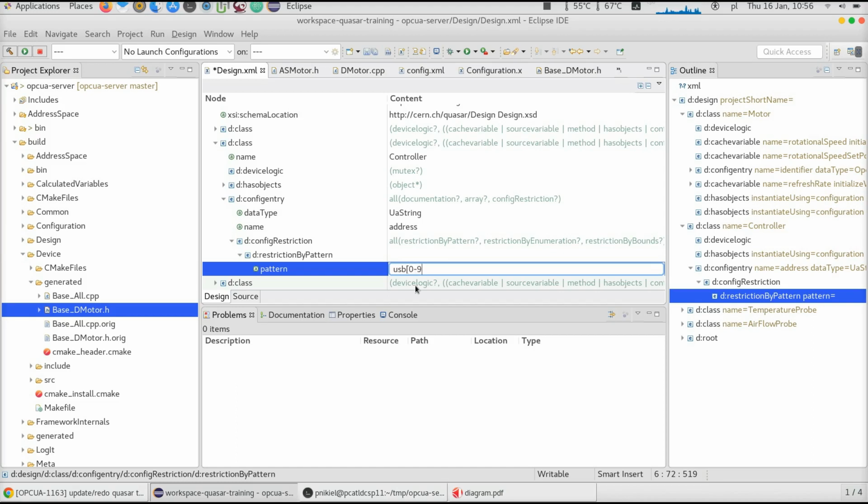expression is to have at least one digit, and by digit we understand a decimal digit. Okay, so one or more digits. So something like USB 1 or USB 2 or USB 25 should be fine, but anything else should not really pass this restriction.